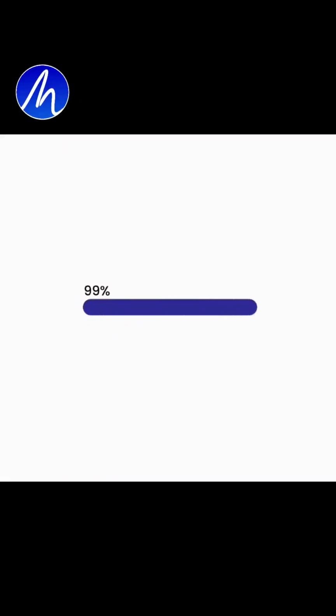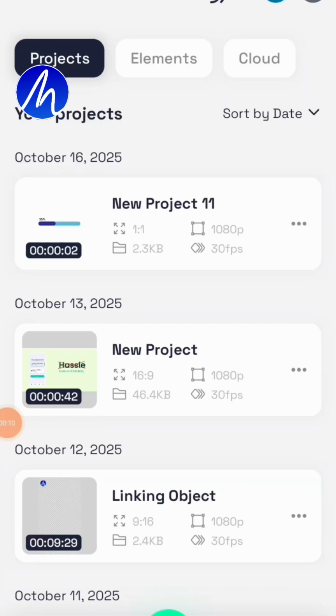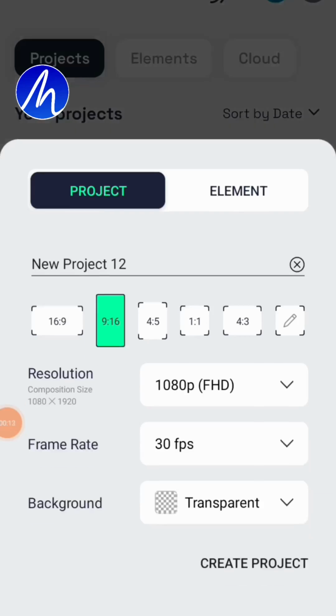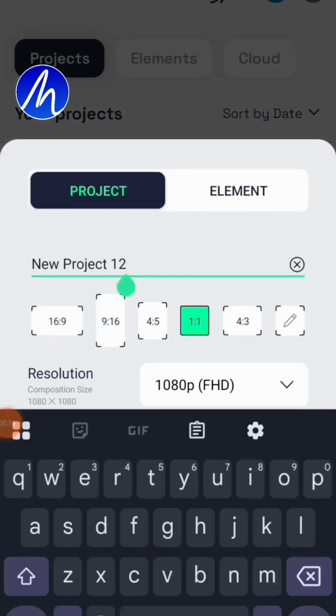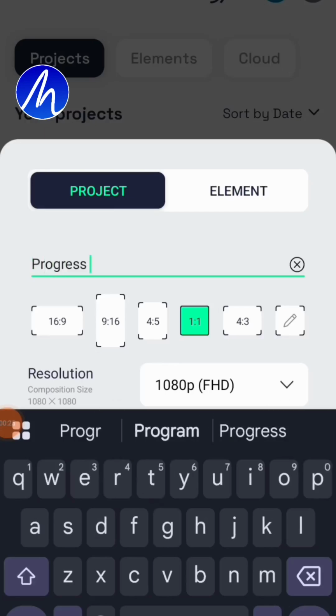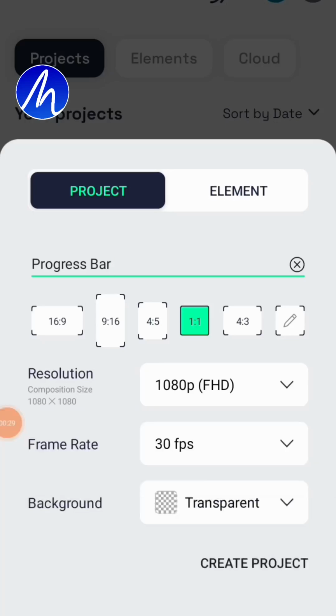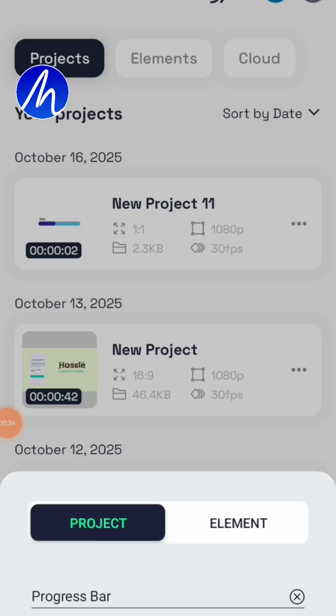Learn how to create this simple progress bar within a second in Alight Motion. So we'll click this to start a new project. Let's set our size to 1:1 and name the project. So it means progress bar. I believe everyone understands what a progress bar is. So we'll leave this as transparent and we'll click create the project.